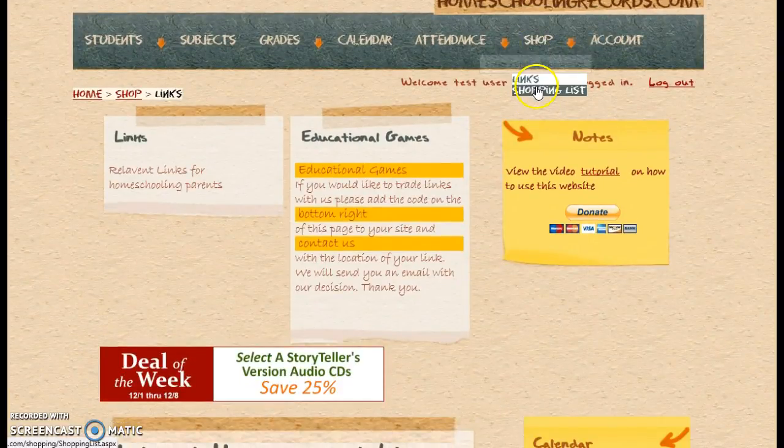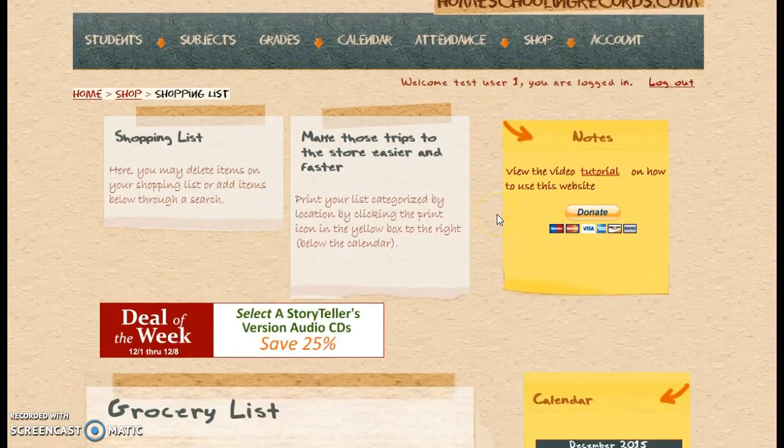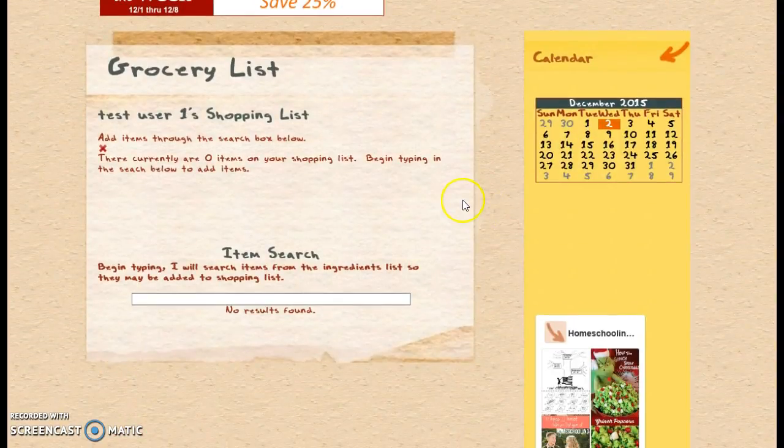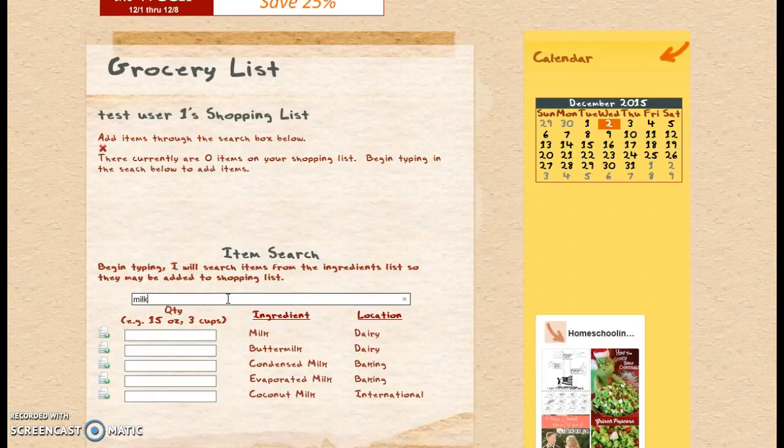And then the other thing that I think many people aren't aware of is the shopping list. Okay, so the shopping list is very simple. So if I wanted to add milk to my shopping list, and let's just say I wanted a gallon, and then here I add it, and there it starts building my shopping list.